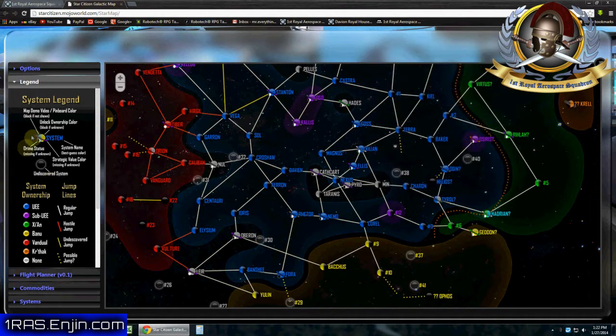Okay, and then the crime status is the little orbiting moon right there, and depending on how dark it is, will determine how much crime. Like this, it has crime, but very little. This has crime, but quite a bit. And if there's no color to the system, like 26 down here, then that's considered an undiscovered system.